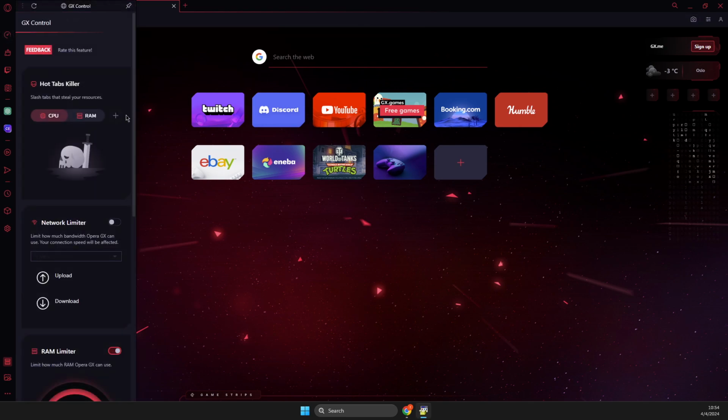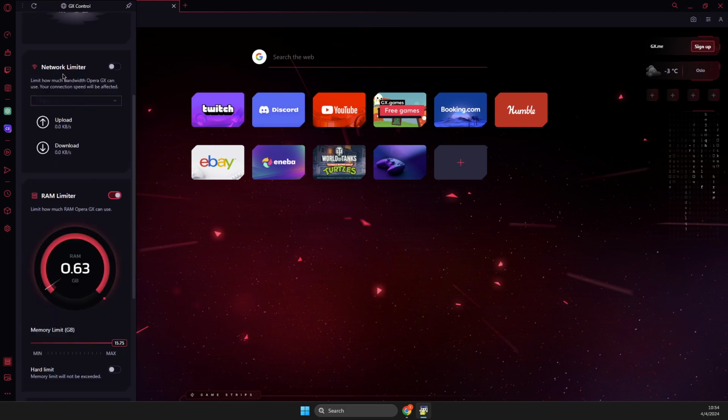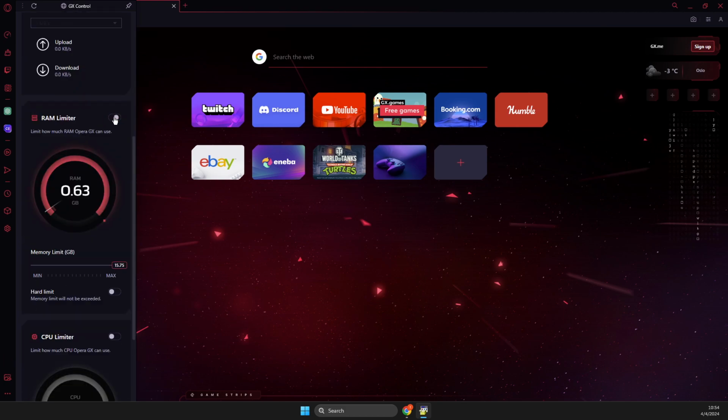So you need to press on that, and then on this new pop-up window here, you should see a RAM limiter. So select RAM limiter, and then you can select how much RAM you want to use on Opera GX.